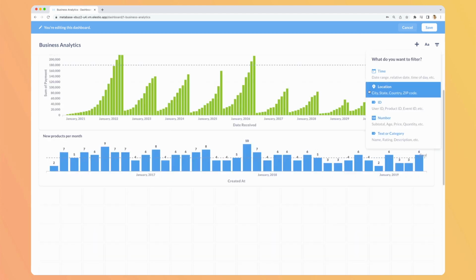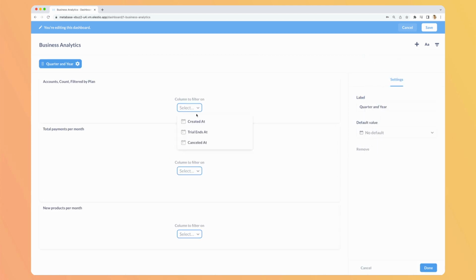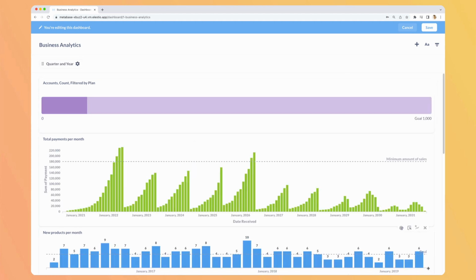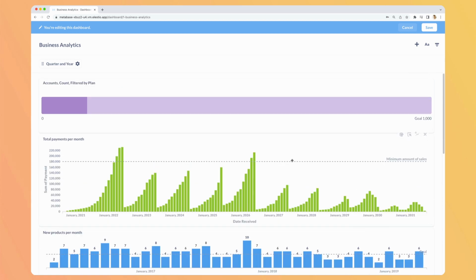We can also add a filter. So let's say select time. We will say we want the metrics for a single quarter. So we define what date in what question we will use. So here we will say it's created at, date received, and created at. And we hit done. Here we are in editing mode, so nothing is happening.